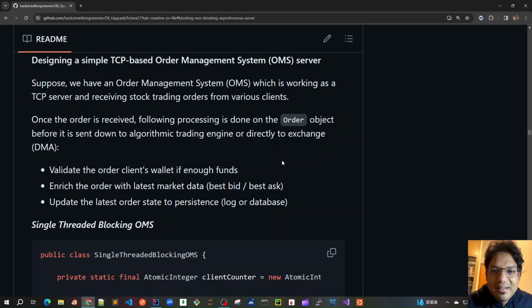Good morning, friends. Let's continue our discussion about designing a very simple dummy TCP-based order management system server. In this server, which we have been working on in the previous videos, we are building a TCP server and receiving stock trading orders from various clients. Once the order is received, we parse that request from the wire, and then we create an order object out of it. And after that, we do a lot of steps.